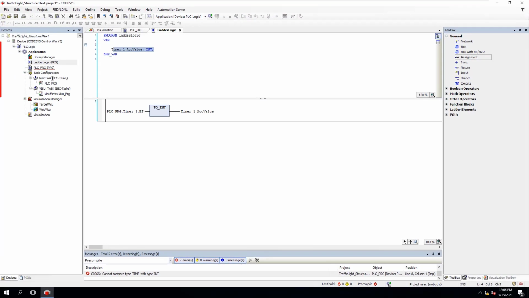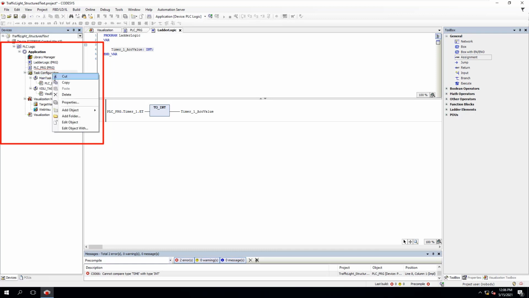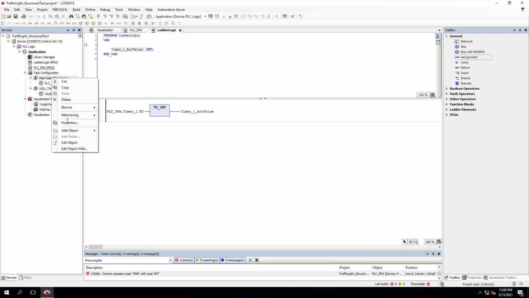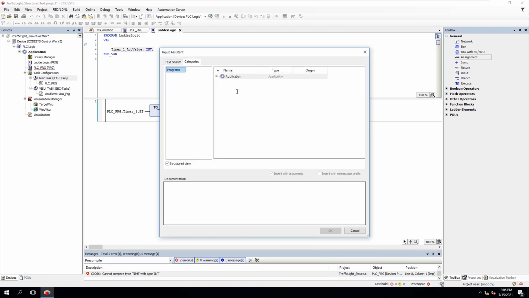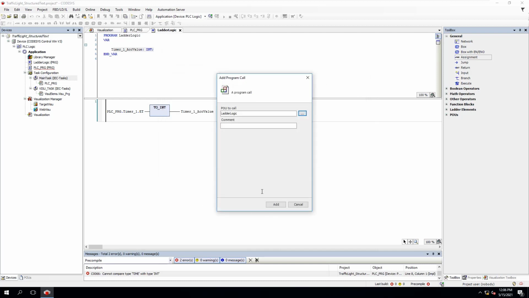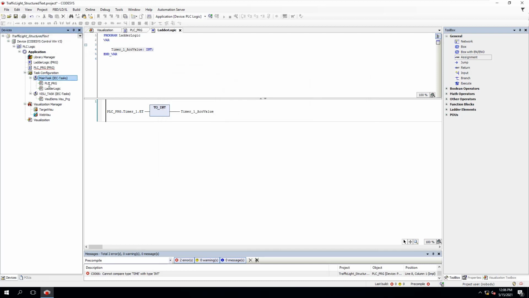All right. So now we need to add this down here so it's runnable. We need to come down here and add the task. So add an object, program call, application. We're going to add this in down here. Add it in. Now it's added in. That's good. So now what we're going to do is come in here and use this in our statement.